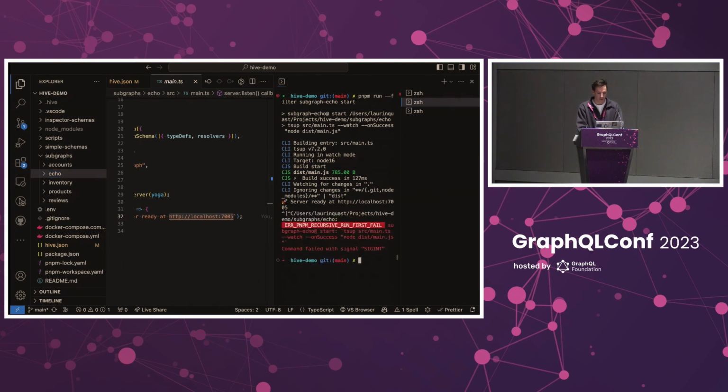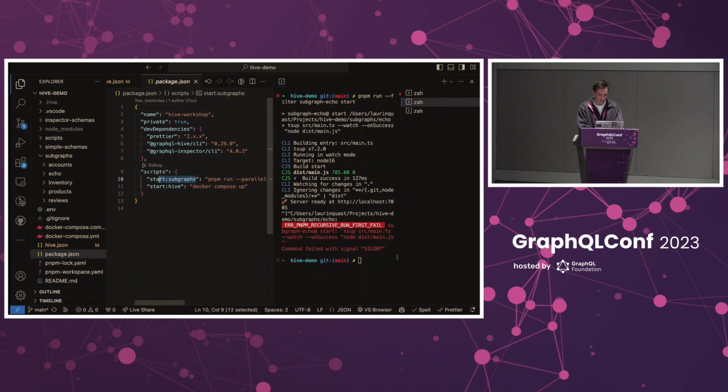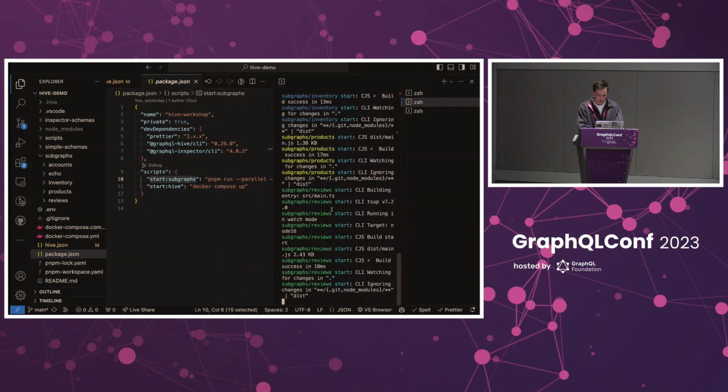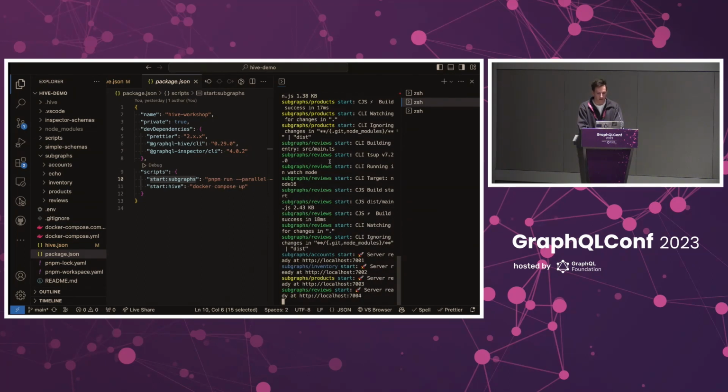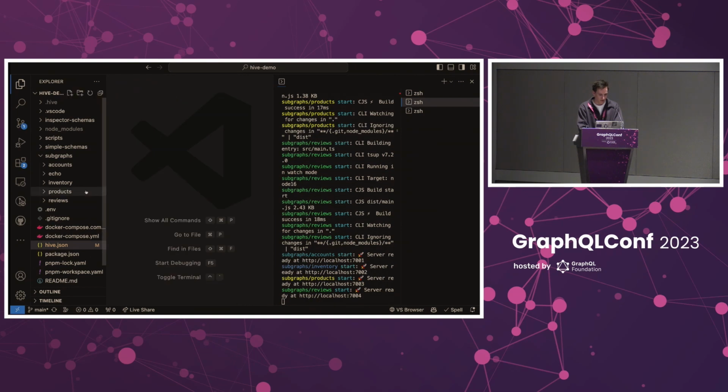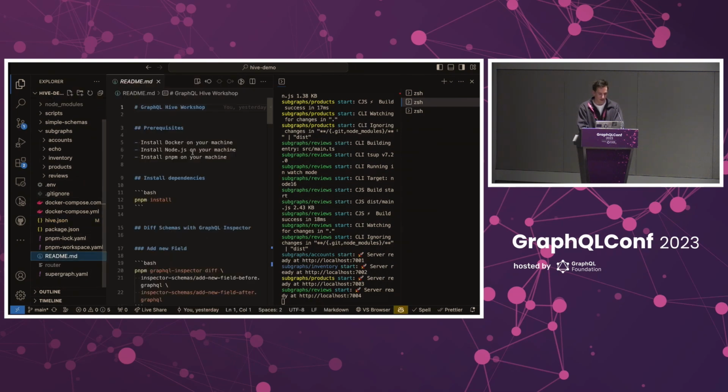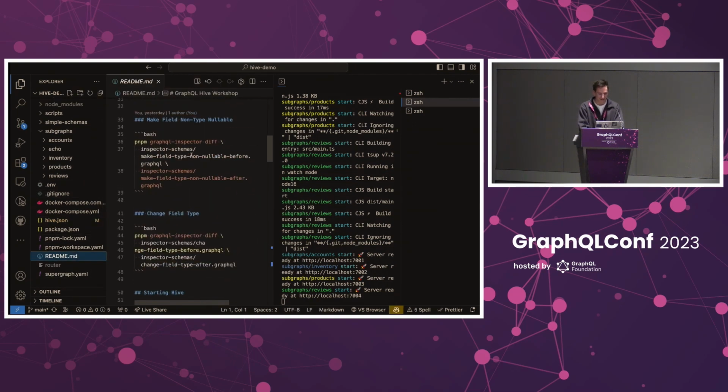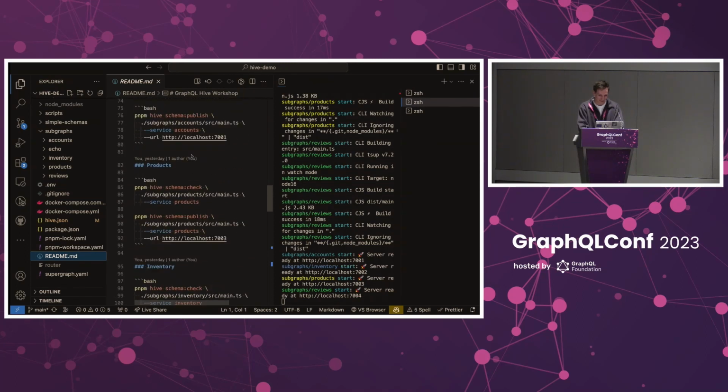And what I'm gonna do right now is just start them all in parallel. So this is pnpm start subgraphs. This is actually starting all the subgraphs, so you don't have to watch me type out everything. I prepared the commands so I can just copy paste them.